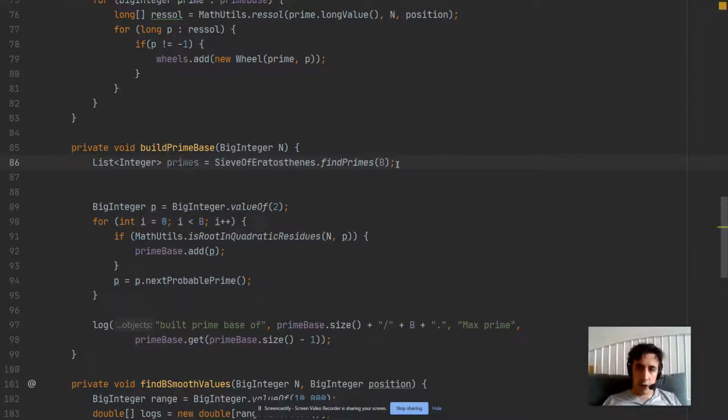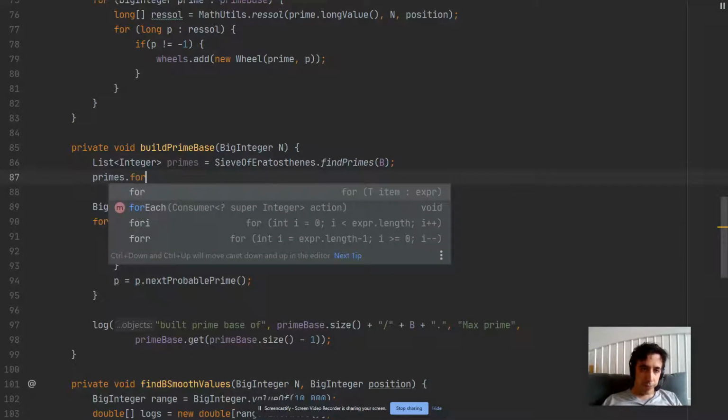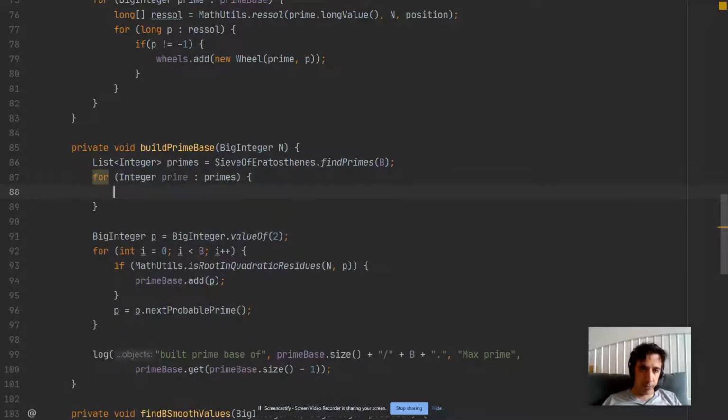Also slightly change our logic. Instead of telling that we want to create b prime values, we are saying that b is now our limit, which, by the way, aligned with the definition of that b bound in wiki. Okay. Now for each prime, we want to check on that.